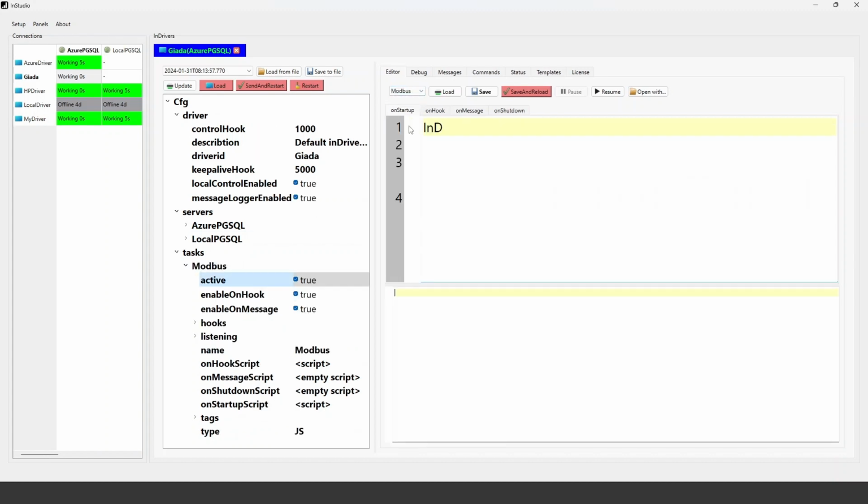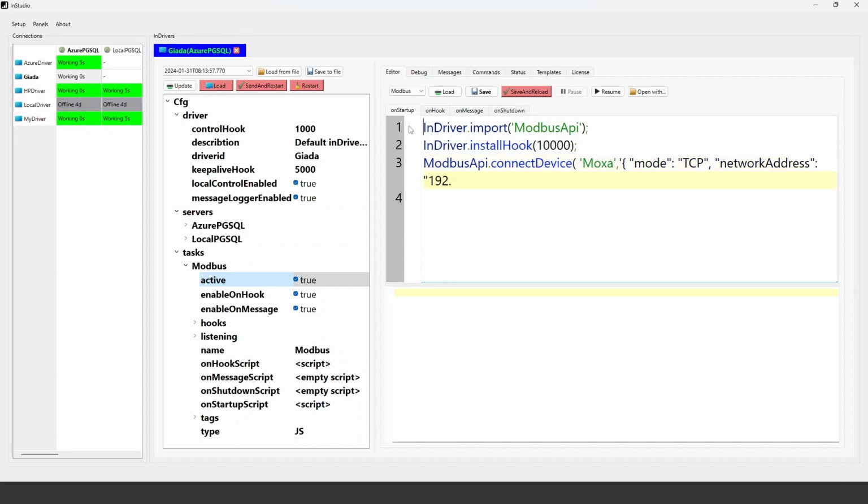In this segment, I'm writing some simple code in the onStartup section. I'm currently importing the Modbus API and defining a 10-second interval. This interval is crucial as it will trigger the OnHook script. Following that, I'm establishing a TsApi connection to our Modbus device, which in this case is the Moxa IOLogic.